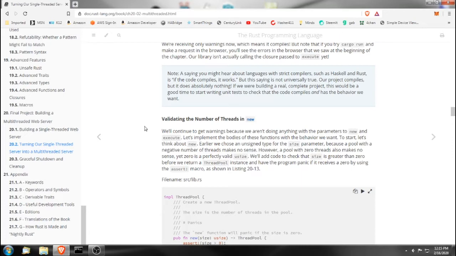Note, a saying you might hear about languages with strict compilers, such as Haskell and Rust, is if the code compiles, it works. But this saying is not universally true. Our project compiles, but it does absolutely nothing. If we were to build a real, complete project, this would be a good time to start writing unit tests to check that the code compiles and has the behavior we want.